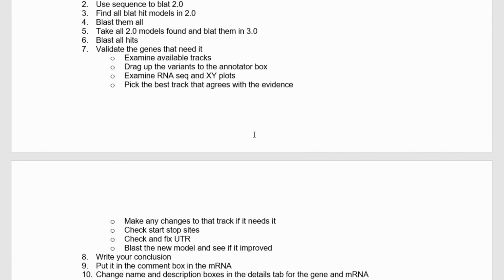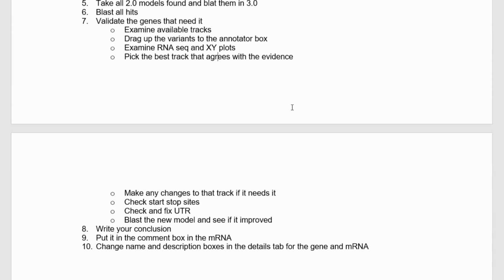Then you would just go in and do validation. So you do all the normal steps that you would do when you're examining validation. You're going to get, obviously, very different things each time. Every gene model is kind of like a puzzle. These are some common things that you want to do when you do validation. After you're confident in your gene model, you would write up your conclusion, fill in the comment box, and properly name them, put in descriptions and all that.